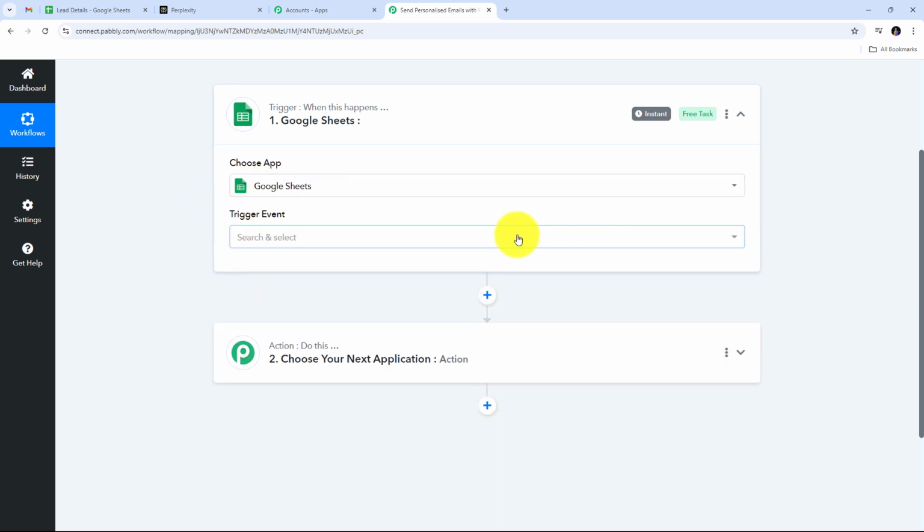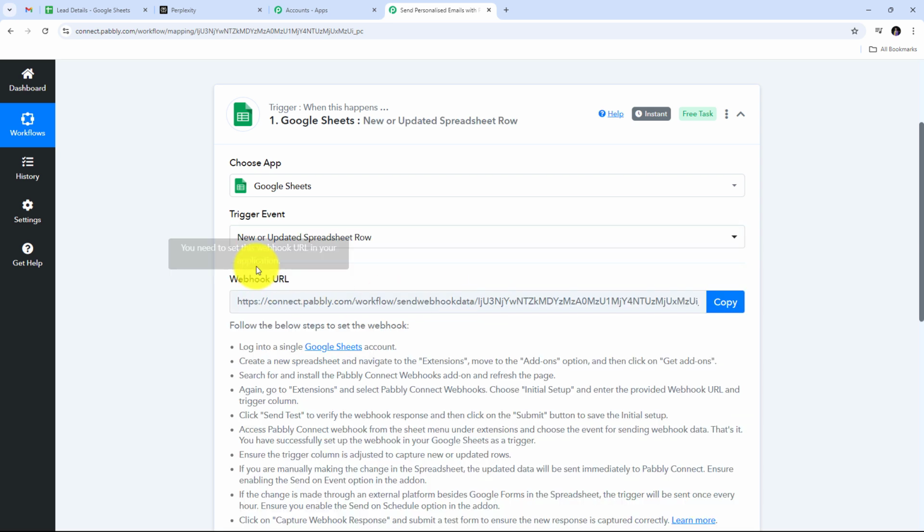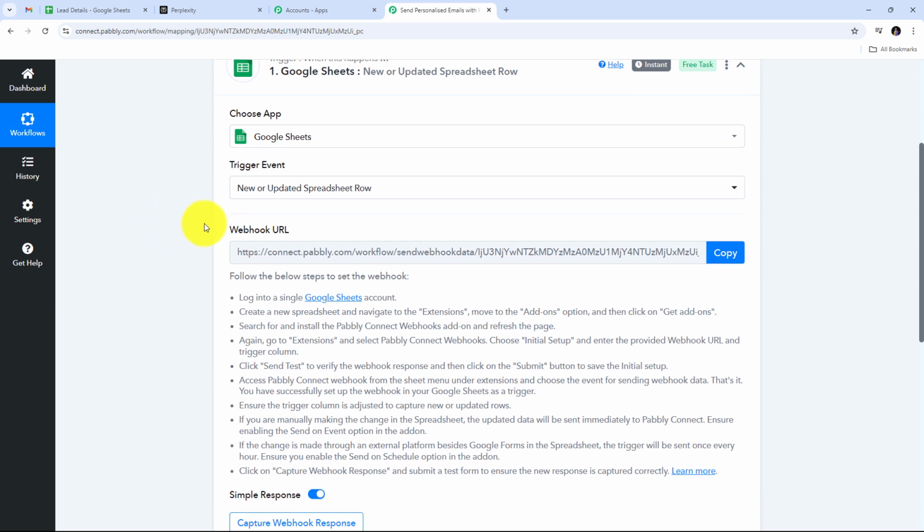Now I have to give a trigger event, so I'm going to open this tab. A new or updated spreadsheet row will be my trigger event, so I'm going to select this. And now I'm going to connect Google Sheets with Pabbly Connect in my workflow, and for that I need to use this webhook URL. This webhook URL is going to work as a bridge between Google Sheets and Pabbly Connect.